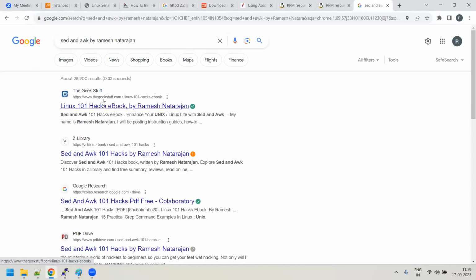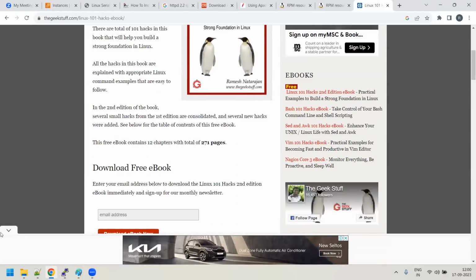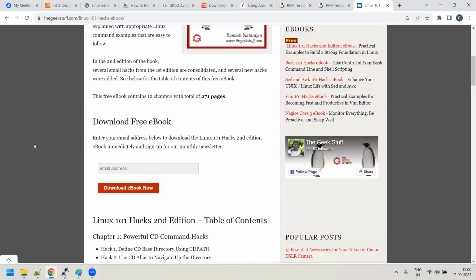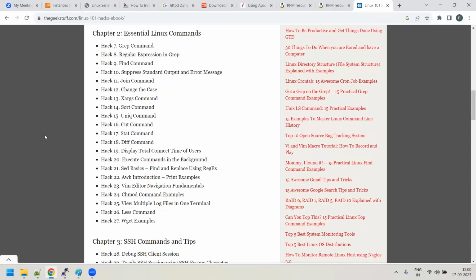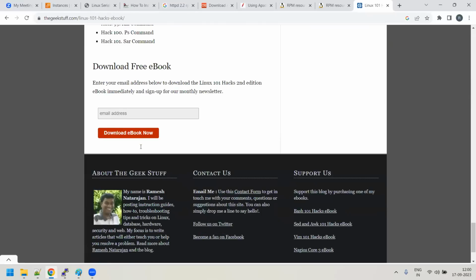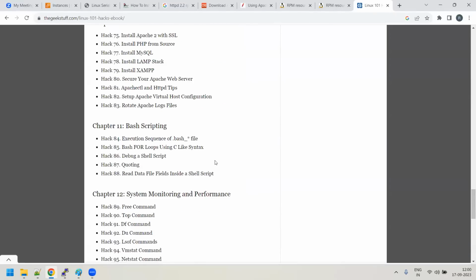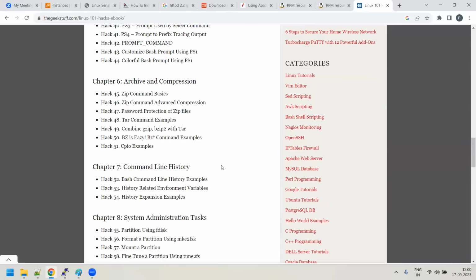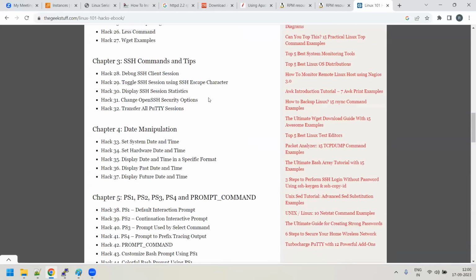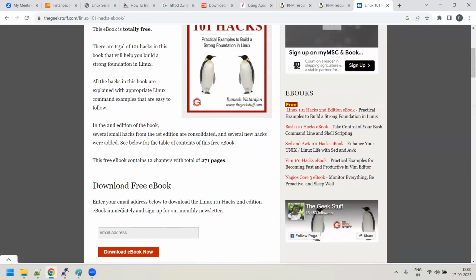This is his site, The Geek Stuff. This fellow has written a PDF that you need to download. It's a paid one, but it's really good. He has explained everything about sed and awk very well. Somebody had downloaded this book and given it to me, I don't remember who. In that PDF I have seen all these options, hundreds of options he has explained very well.